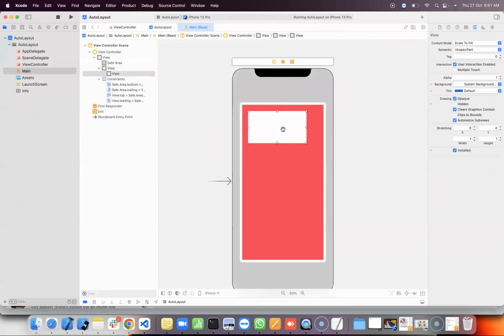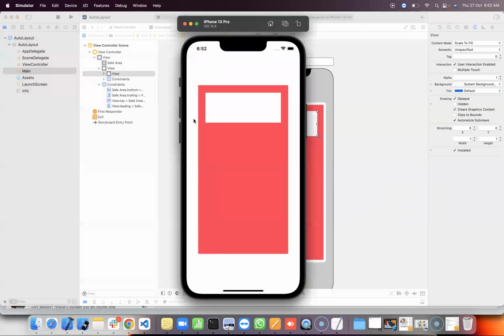Here, the view size I'm going to keep constant and always maintain 25 pixels from the top, 25 pixels from the bottom, 25 pixels from the leading and trailing, and the height is 100. I want to keep the height constant, so we are adding a new condition, height. If you take any view, the minimum required constraints are 4 for non-contentable views, and 2 for contentable views.